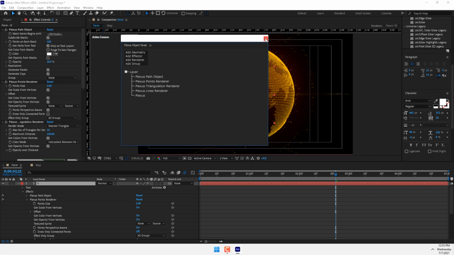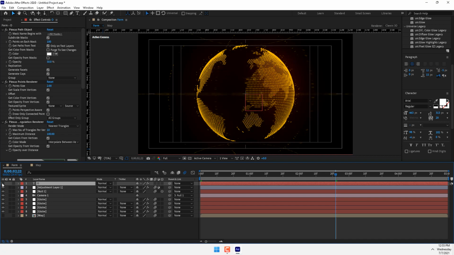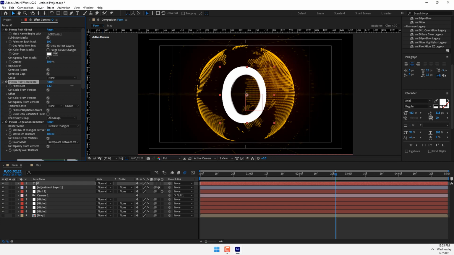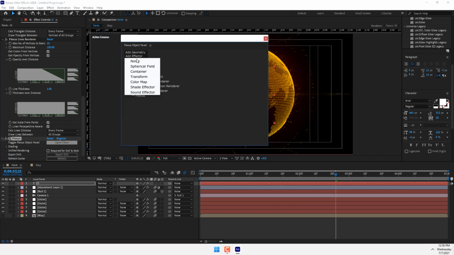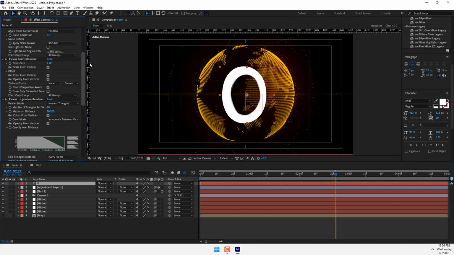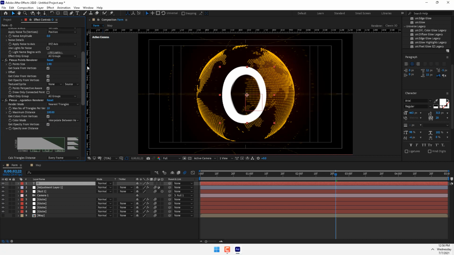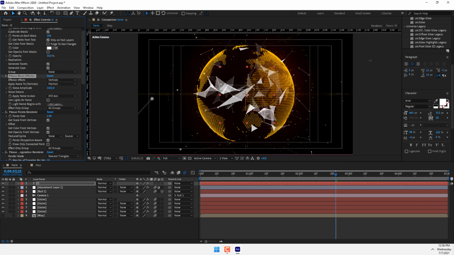Then close the panel and this is the points. Okay, do not turn off. This is the point rate and this is triangulation. I need to add from Effector, Noise. This is the noise parameter. Change the noise rate like this.